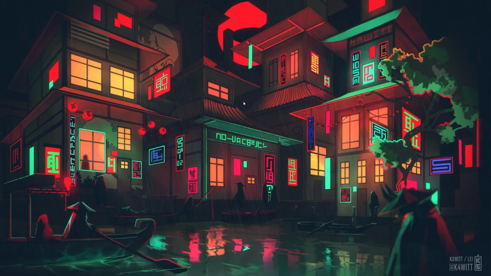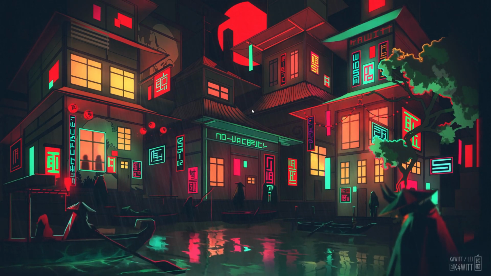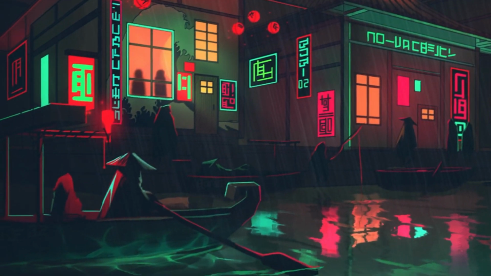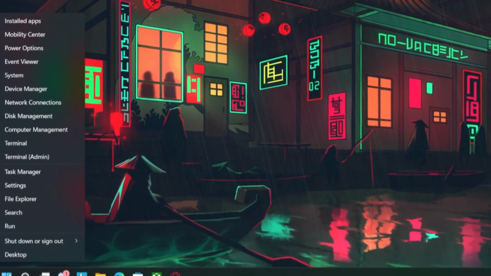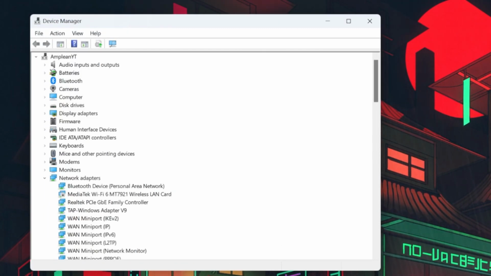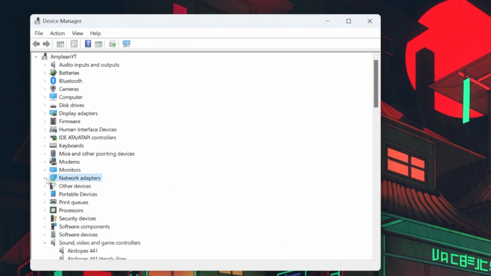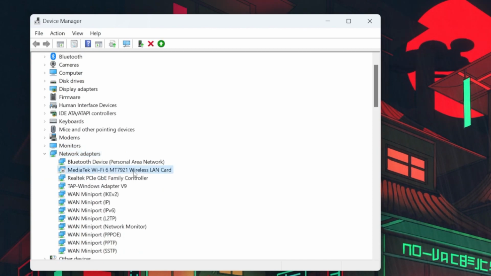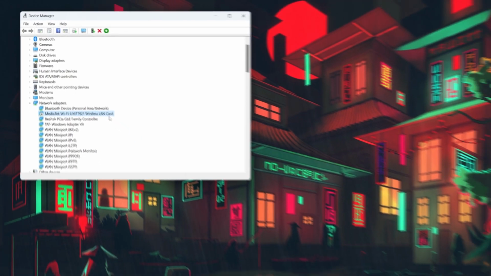The first thing you need to do is open the Device Manager. You can do this by right-clicking the Start button and selecting Device Manager from the menu. Once the Device Manager is open, expand the Network Adapter section and check if your Wi-Fi adapter is listed. If it's missing or has a yellow exclamation mark, it indicates a problem.